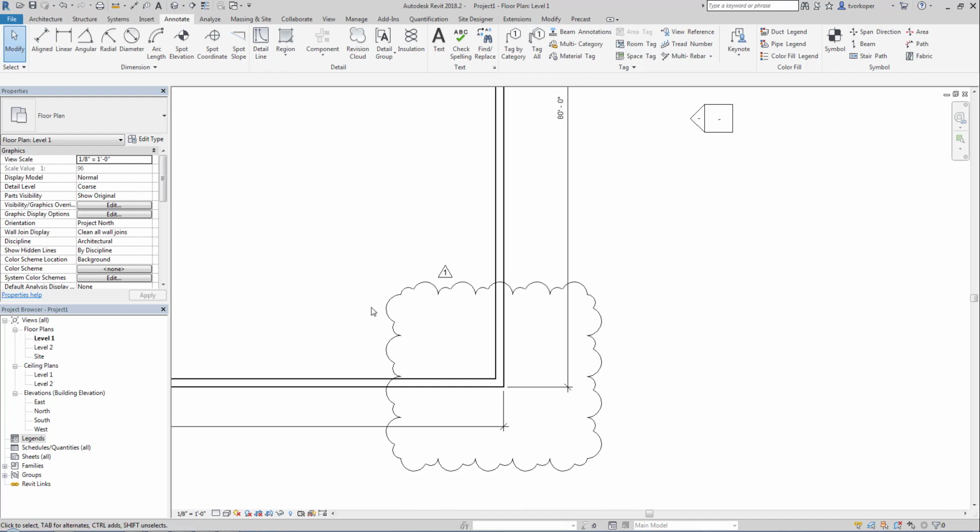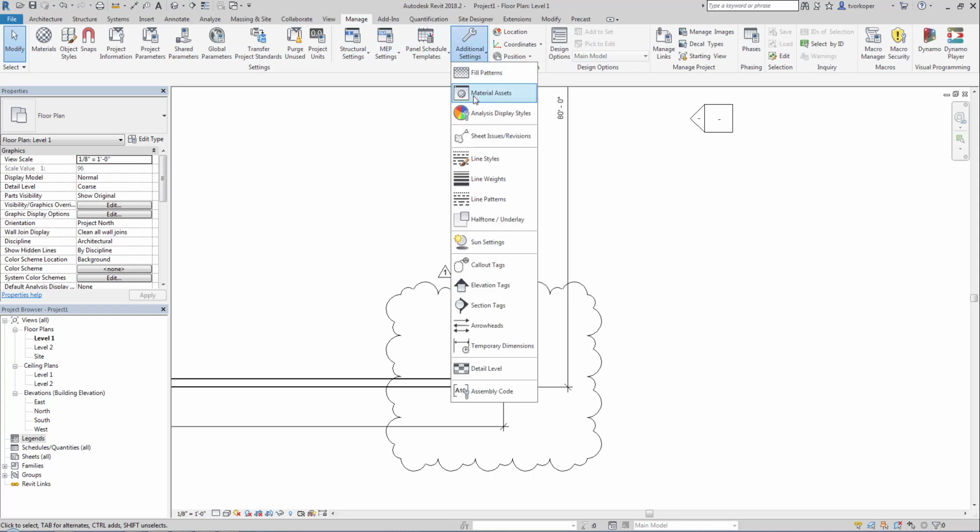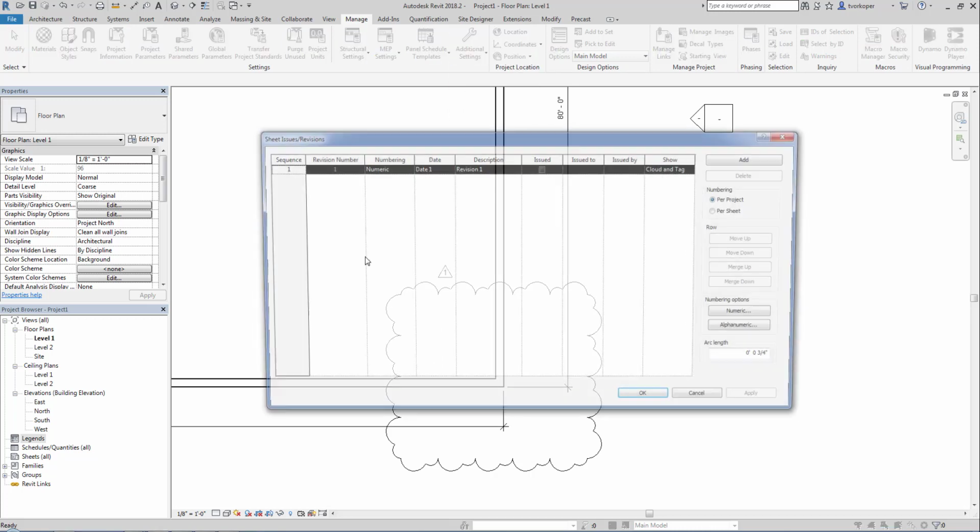Now we can see that. And now we have a revision 1. But what about the schedule? If we go to our Manage tab, and then we go to Additional Settings, and the drop-down menu, we can get to Sheet Issues and Revisions.